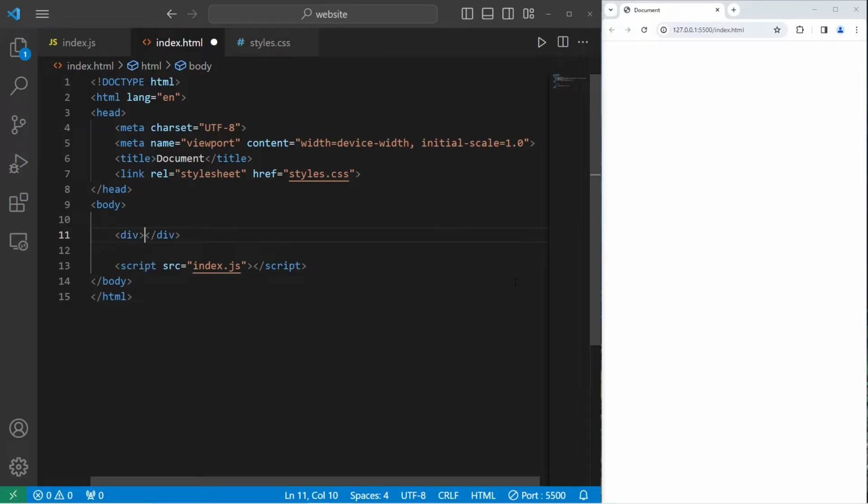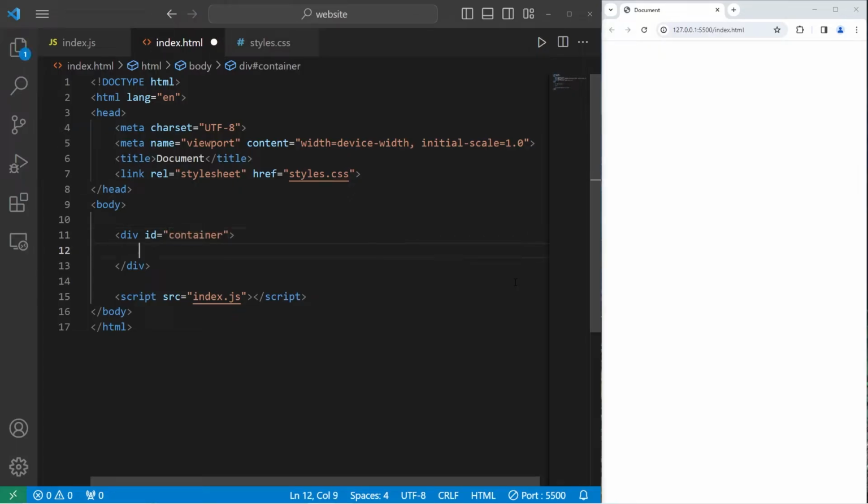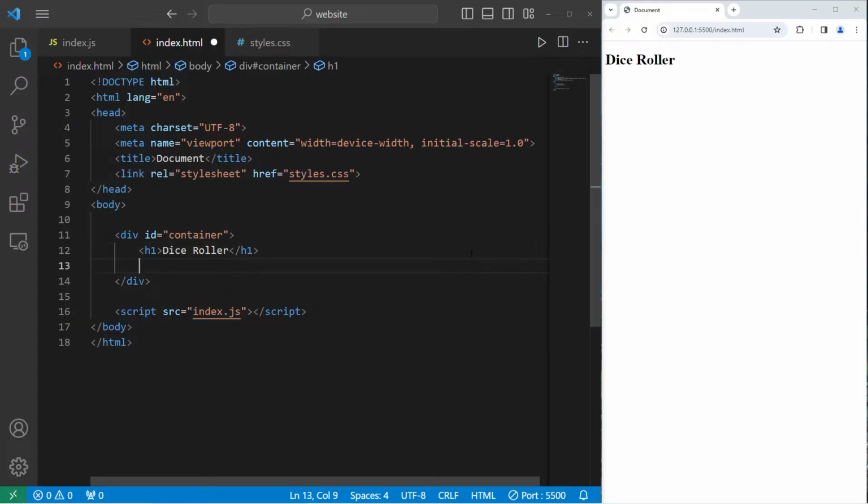I will create a div section. This div will have an ID of container to contain our program. I'll include an H1 heading with text of dice roller. After this H1 element, I'll create a label. The label will have text of number of dice. Afterwards, I'll use an input element.